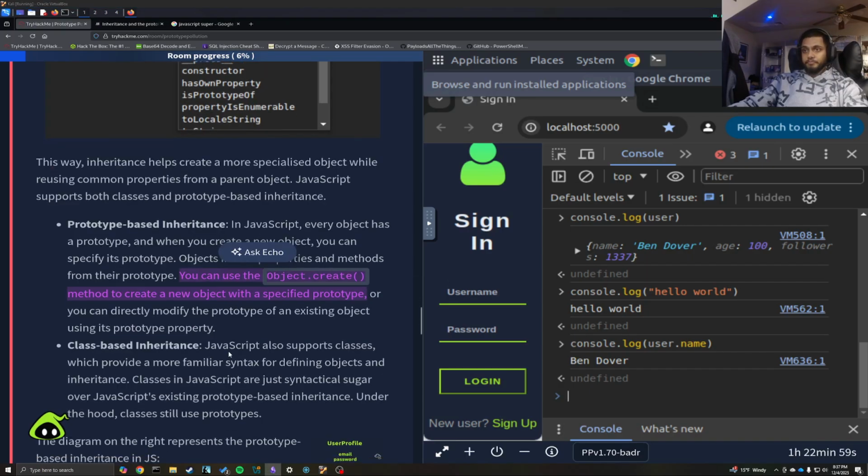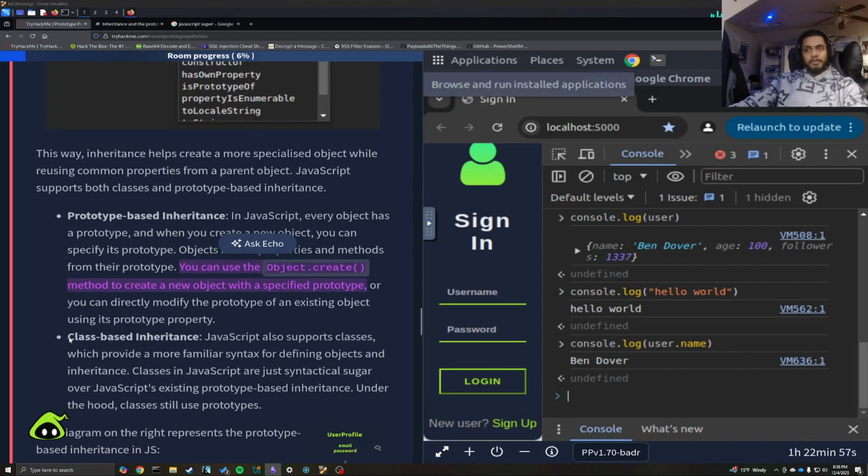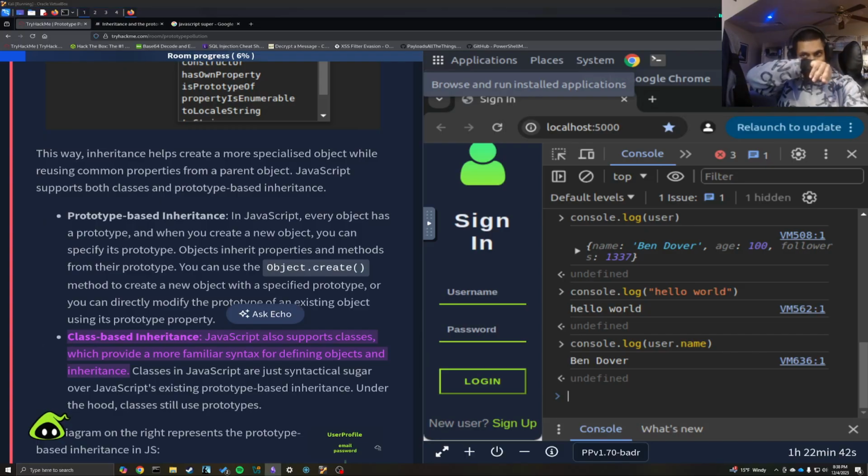Fantastic. Class-based inheritance. JavaScript also supports classes, which provide a more familiar syntax for defining objects and inheritance. For sure. I mean, to be honest, I feel like classes make the most sense.